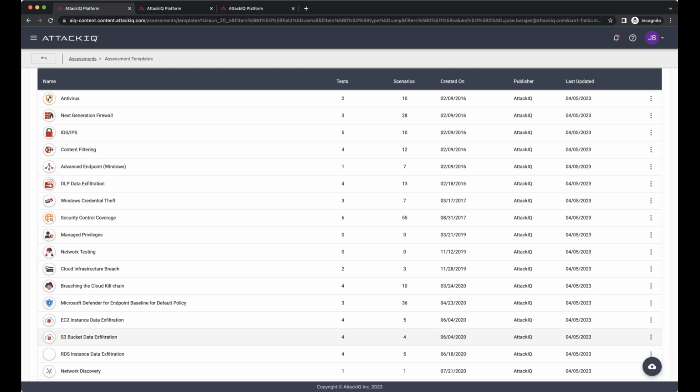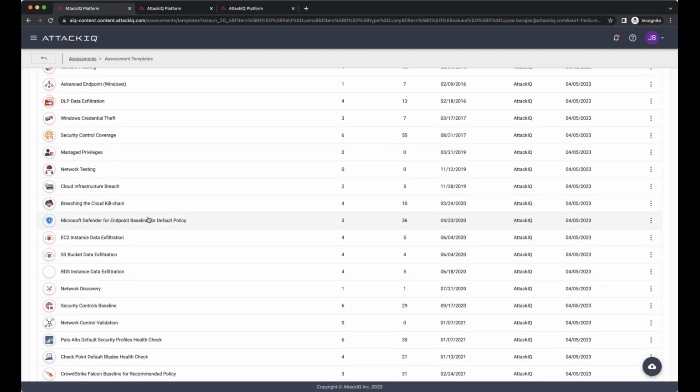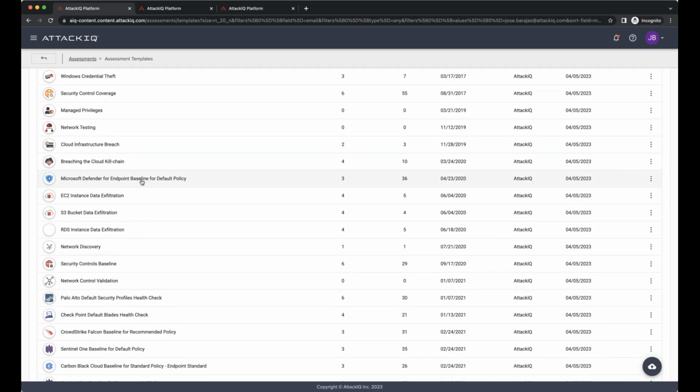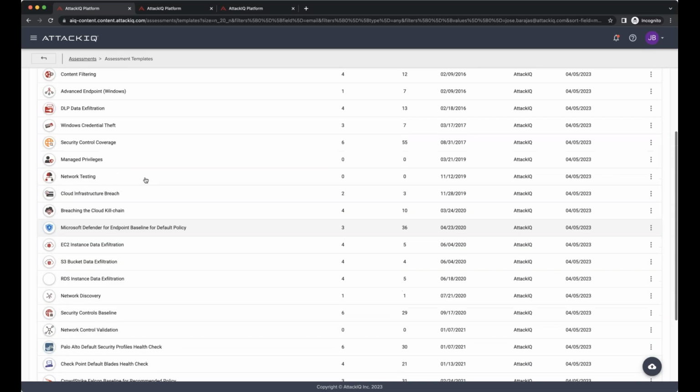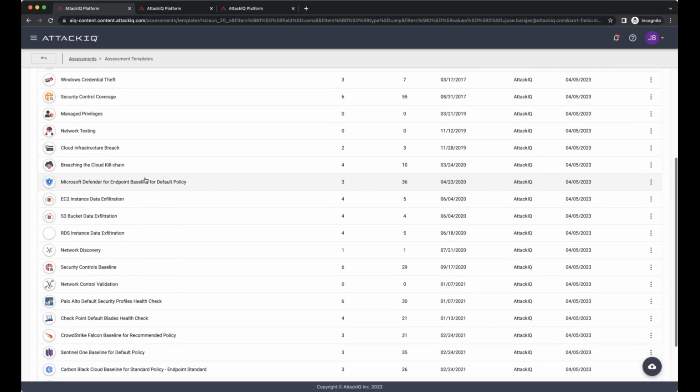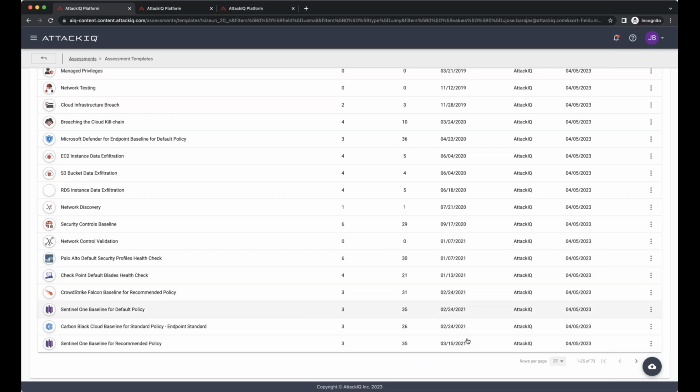So to the end of that question, here we actually are going to provide a variety of different baseline assessment templates, whether it's your endpoint, as you can see there, whether it's your WAF on the cloud side, or whether it's one of your endpoint technologies.